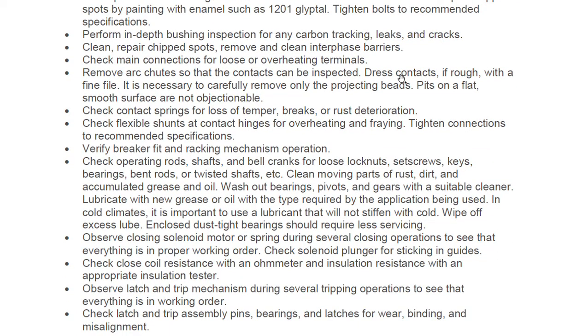Check main connection or loose or overheating terminals. Remove arc so that the contact can be inspected. Dress contacts if rough with a fine file. It is necessary to carefully remove only the projecting beads. Pits on a flat smooth surface are objectionable. Check contact spring for loss of temper, breaks or rust deterioration. So this is very important. Check flexible shunts at contact hinges for overheating and fraying. Tighten connections to recommended specification. Verify breaker fit and racking mechanism operation. Check operating rods, shafts and bell cranks. Okay, following everything we are supposed to check out.